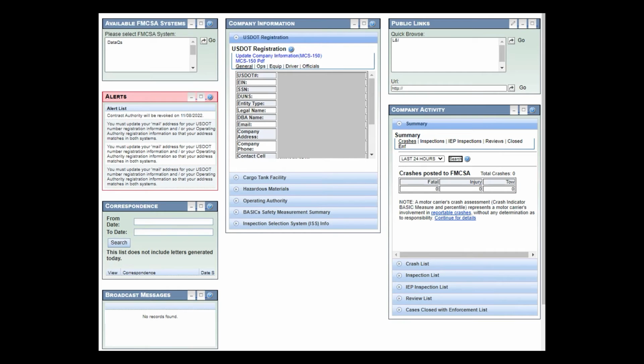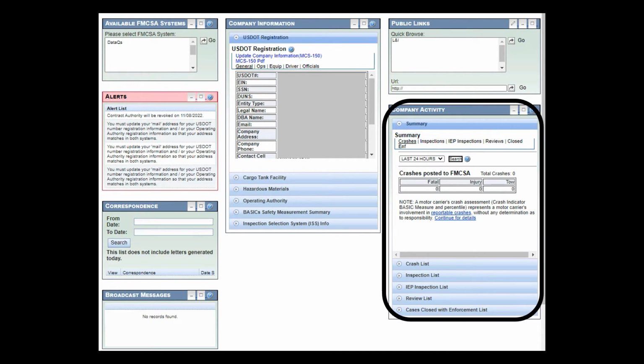Let's take a closer look. Once you log on, you'll be presented with several pods. Let me highlight a few. The available FMCSA system is going to list the systems that you have access to as authorized by the company's official. Here on the right is the company's activity. Here you'll be able to search and list your records, for example, inspections and crashes.